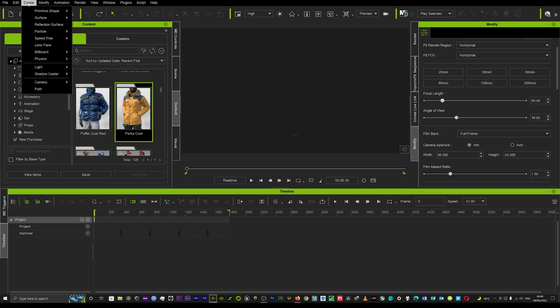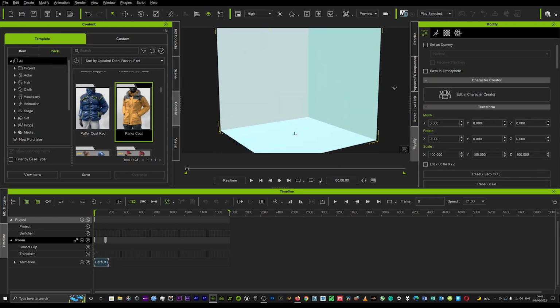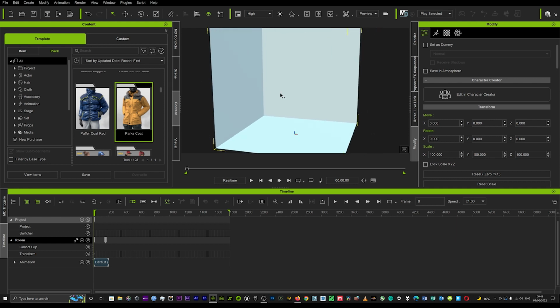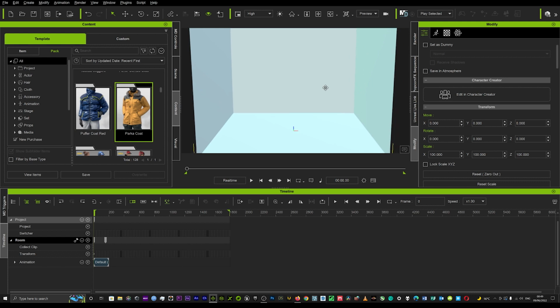If we head up here to the Create tab and go into our surface panel and just create a basic room. Now, as you can see, nothing going on in that room. What we're going to do is first look at how to light the scene.